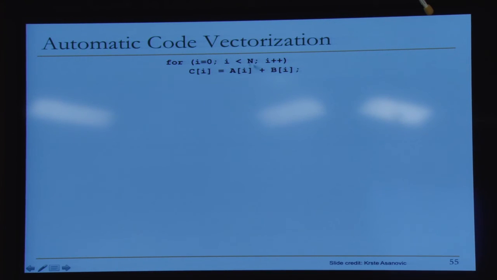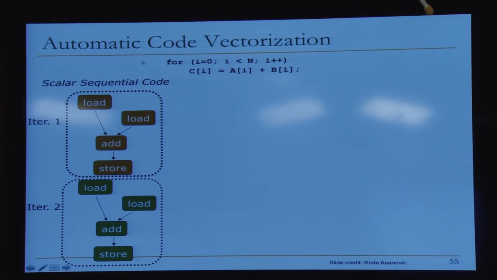You can actually, this is fully vectorizable, right? Vectorizable means the iterations are independent of each other. A compiler can perhaps figure this out, right? So if you look at the scalar execution of this code, this is what happens. This is kind of the data flow graph for each iteration.